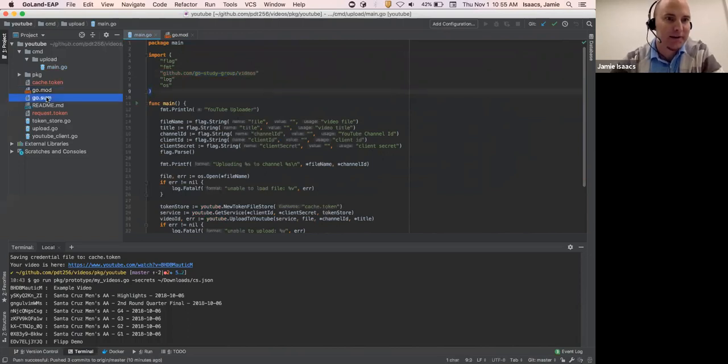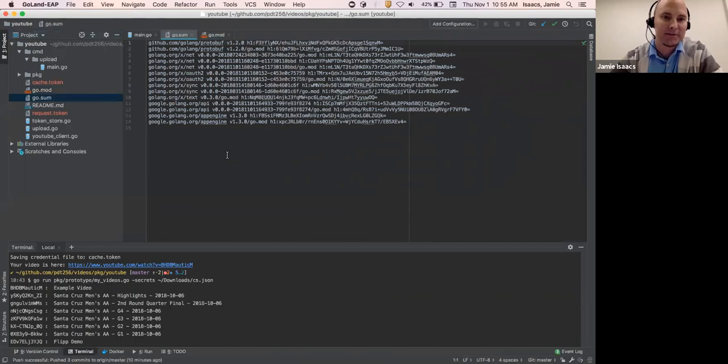Unfortunately, I don't know enough about how go.sum and go.mod work together because it's so new and I just haven't had to think about it. It's been so nice that I haven't had to think about it because the IDE takes care of it all.